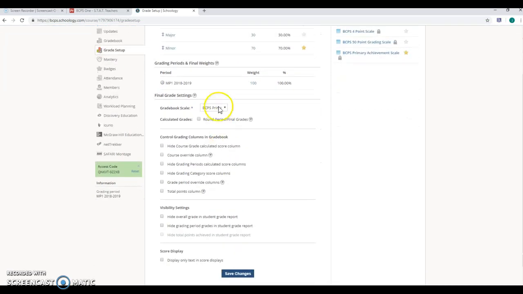The other thing that you want to do is you want to make sure that this is set correctly. I know kindergarten, first, second, and third grade use this BCPS primary achievement scale. And then the fourth and fifth grade teachers do grade on a point scale. You just want to make sure that you're not using a 100-point scale, that you're using a 50-point scale. And the reason for that is, we don't give anything below 50.